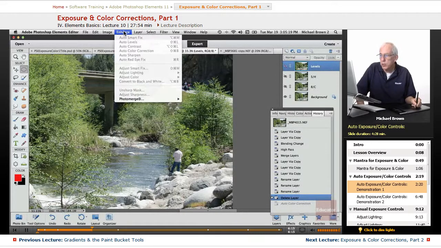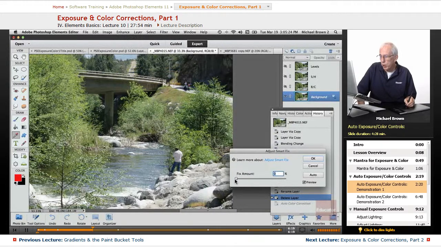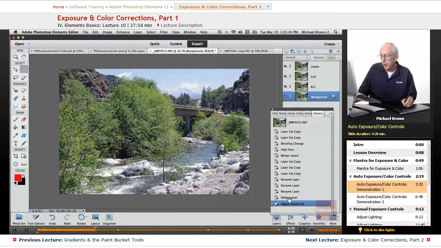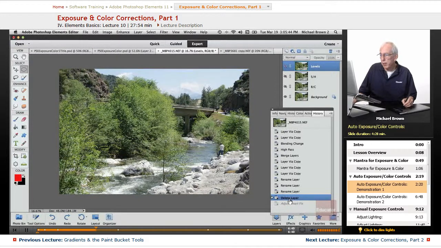So let's try the last one, which is the Adjust Smart Fix, which gives us more control. Let's go all the way. We got some color improvement. You can see that. It's cooking for a moment here. Color out, color in. It's the best of the bunch, but I'm not real happy with it. I think we can do better. So we'll just go ahead and leave it where we are. Now, you saw that none of those auto controls did much on this image. Let's take another image.